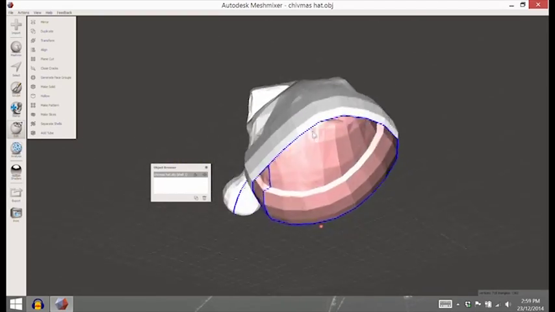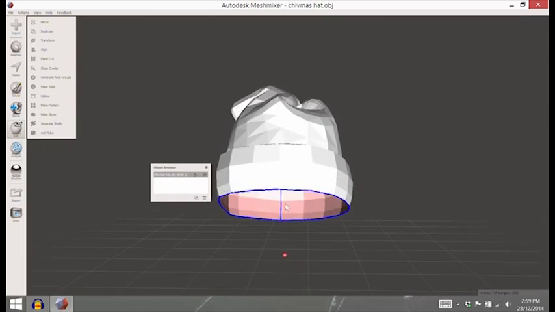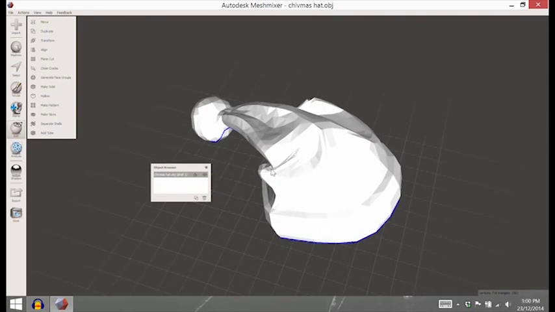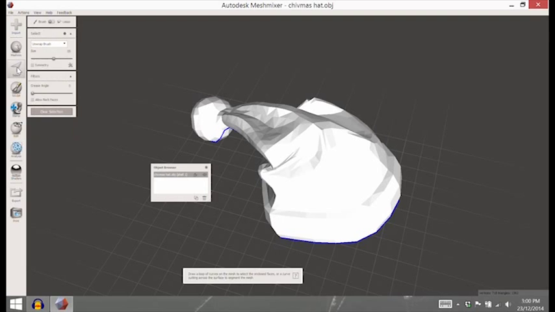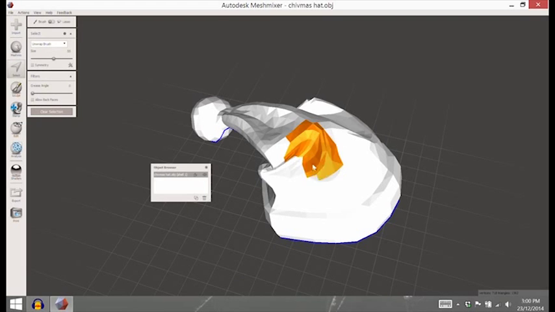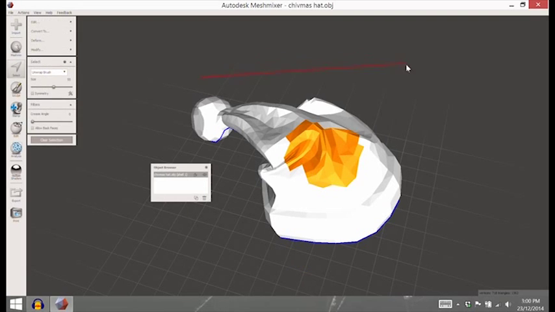But this is a hat. We want to actually give it a tiny bit of thickness, but still be hollow. And we can do that in Mesh Mixer using Extrude. So what you can do is select. And you can click and select a triangle like this, but it's easier to just click a bounding box around, like so.